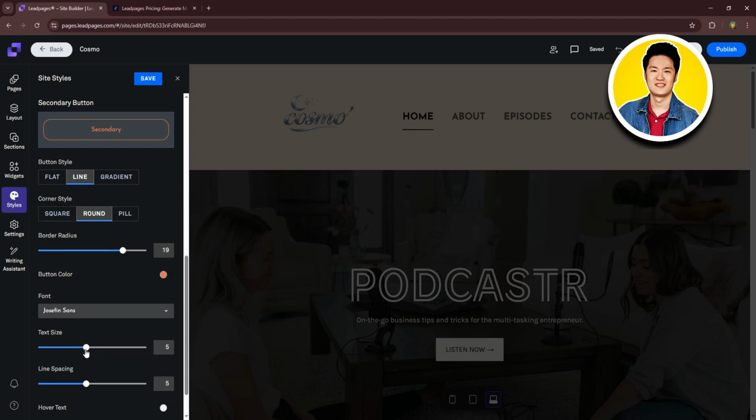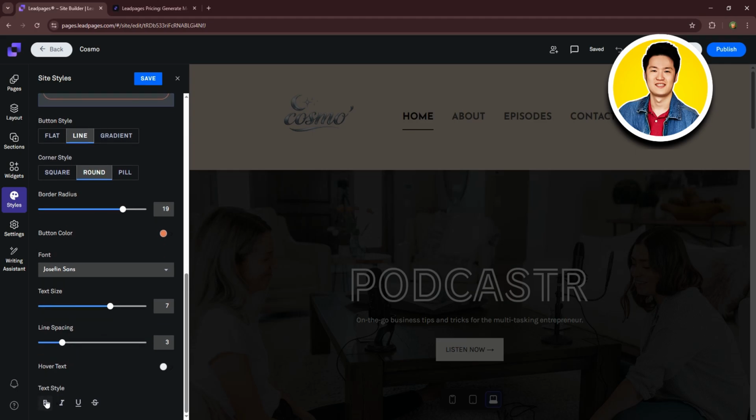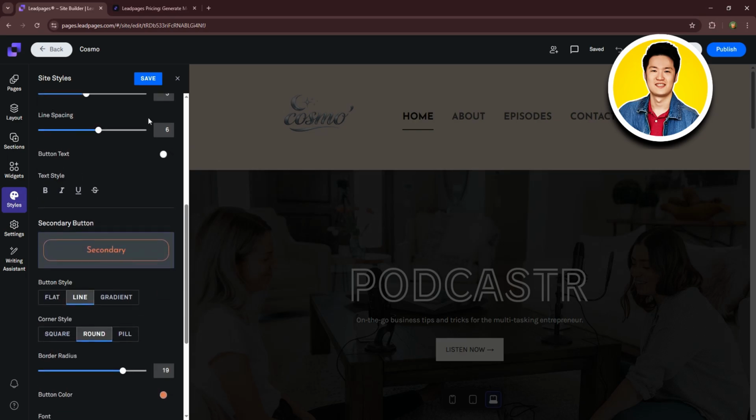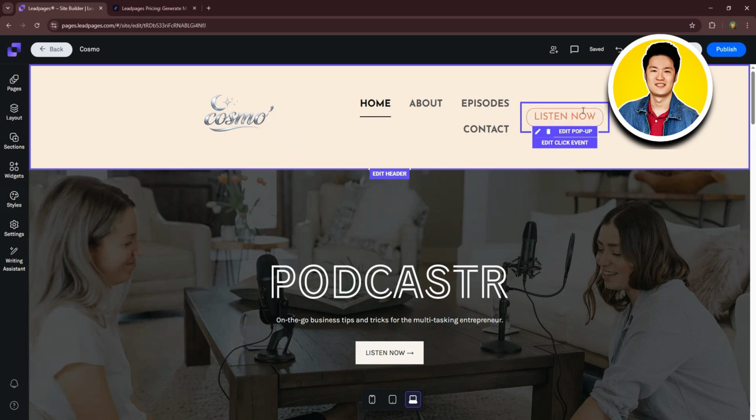Then we have text size. We can adjust this using the slider as well. Then there's line spacing. You can play around with these to see which one looks best. Scrolling down, we can see this hover text option and also the text style section, from where you can use bold, italic, underline, etc. And once you're done, just click on Save on the top, and all the changes that you've made right here will be applied to your button. Now, let's cancel it and check out our button.